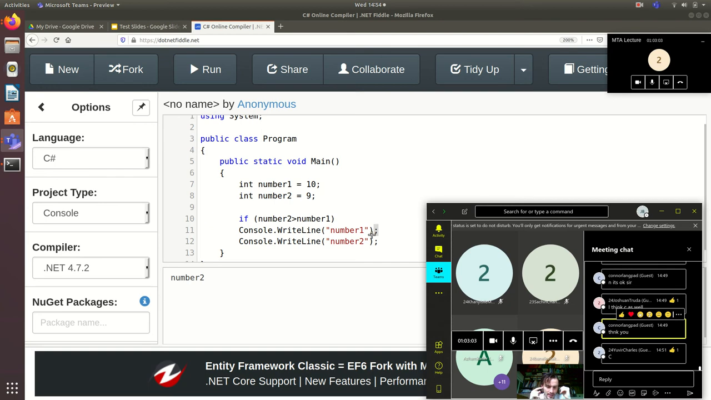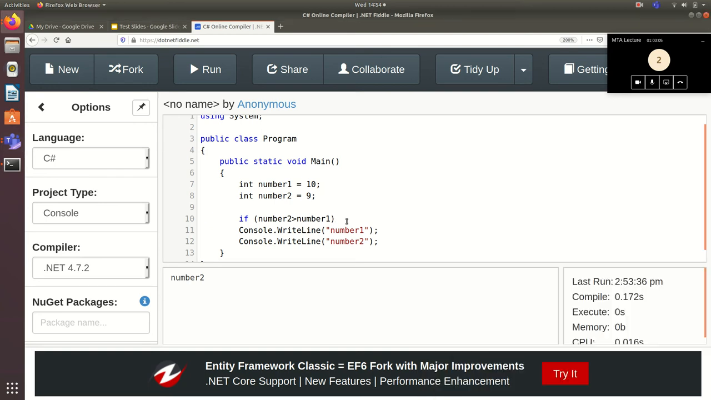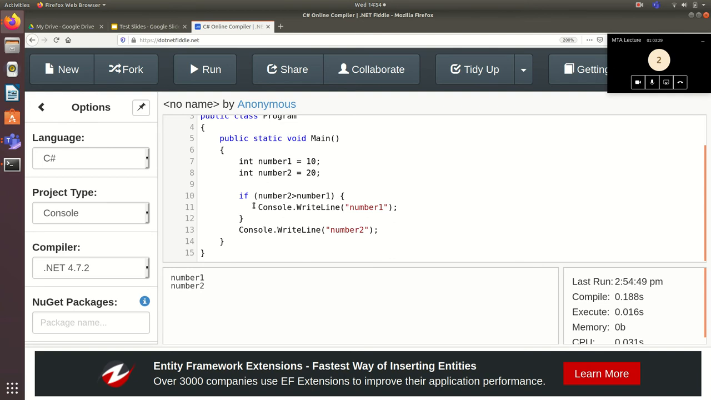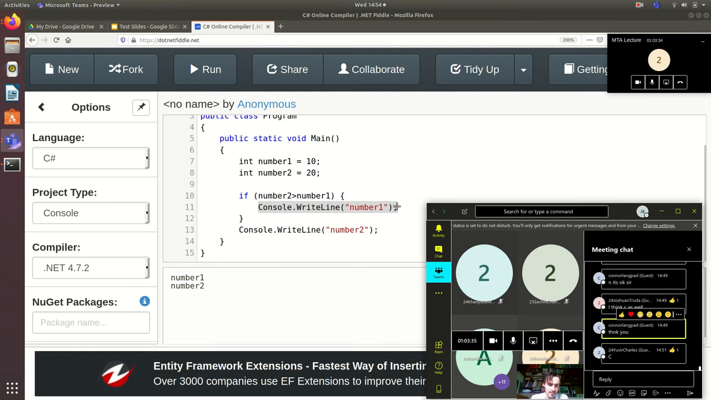So basically, this structure here, this if number2 greater than number1 with no curly brackets, is the same as doing this: putting a curly bracket there and a curly bracket there. When an if statement doesn't have curly brackets, it just goes for the first line, and that is the code that it sees as its code, the code that it will run if its condition is true.